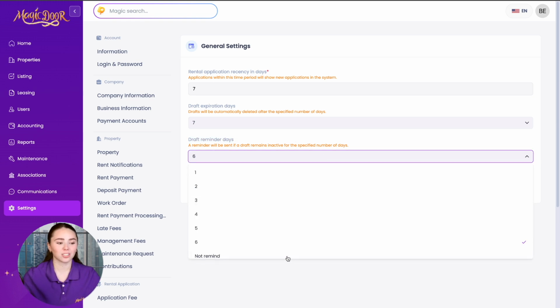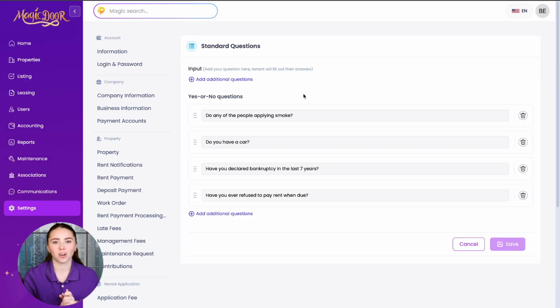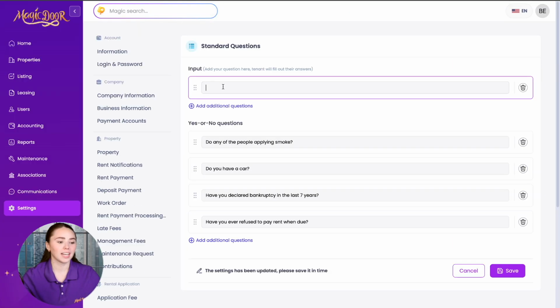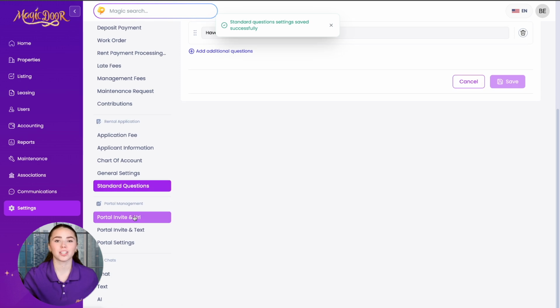Then we go into the actual questions for the rental application fee. Obviously this will vary based on property. So go ahead and enter in all of your standard questions and your yes or no questions. You can just click add additional questions, type in your question, and then it'll pop up on your website with your rental application.